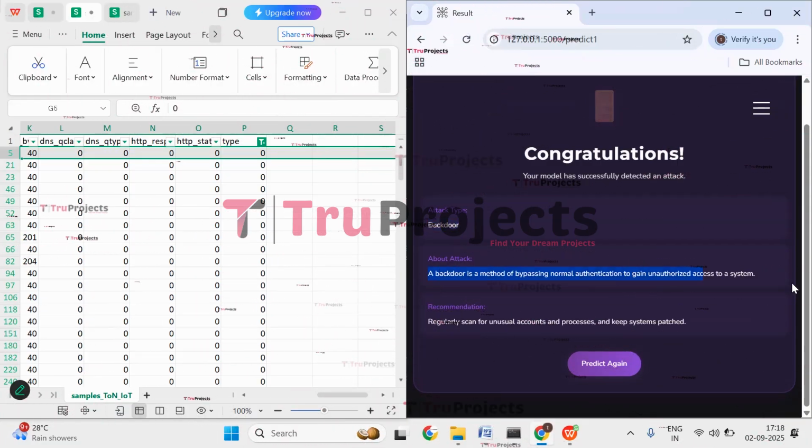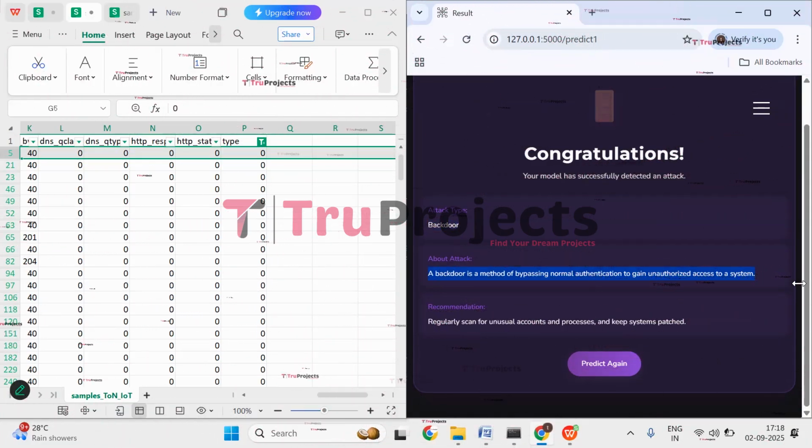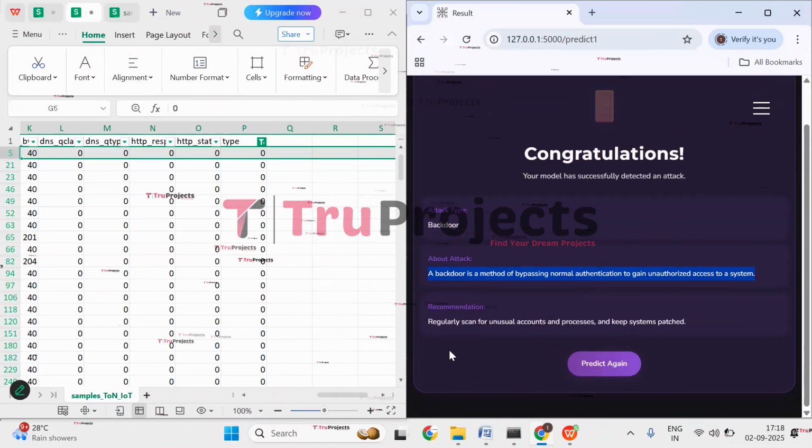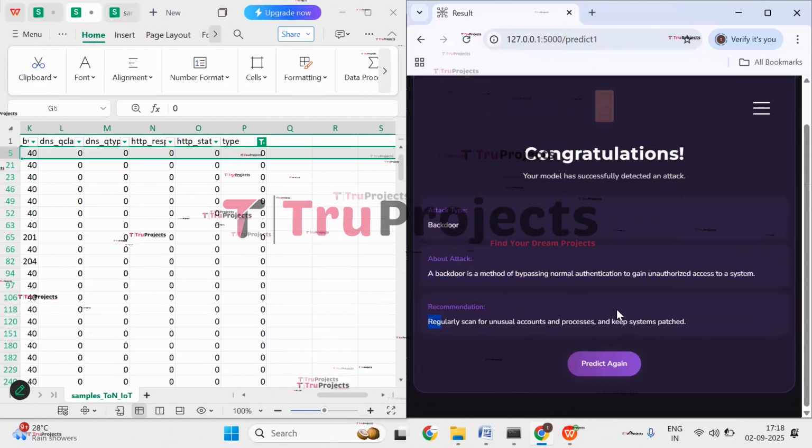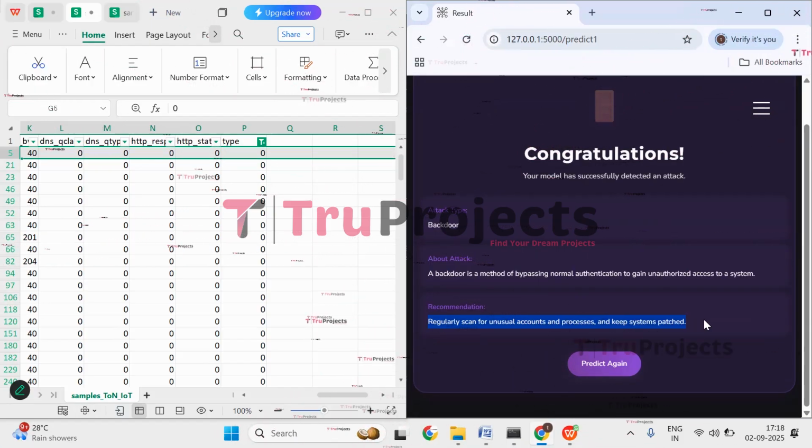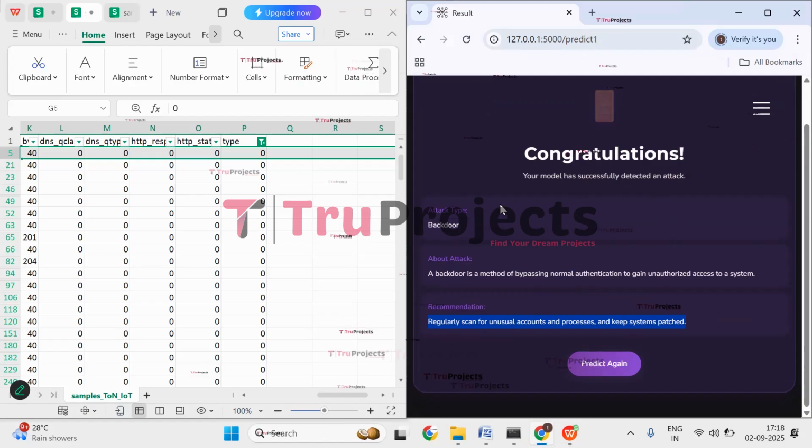A backdoor attack is a method of bypassing normal authentication to gain unauthorized access to a system. So this is about backdoor attack. To mitigate this, we can regularly scan for unusual accounts and processes and keep systems patched. So this is about backdoor attack.